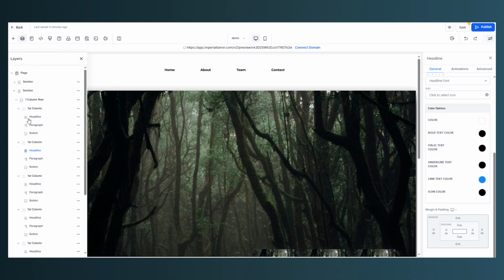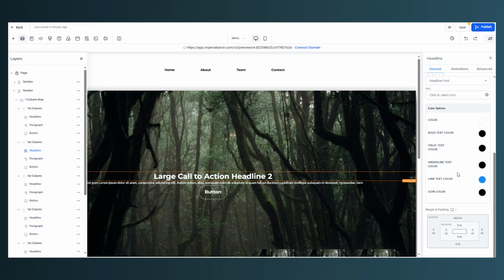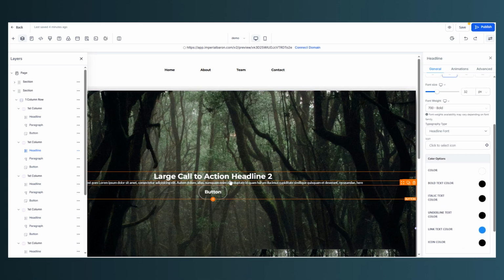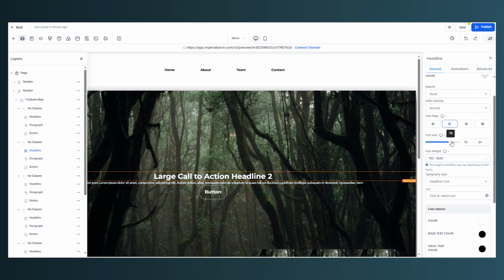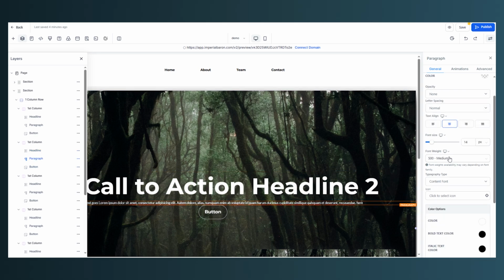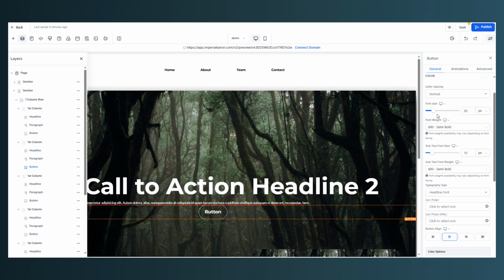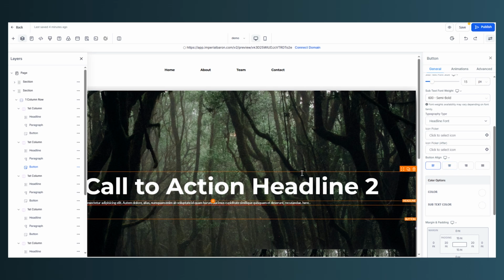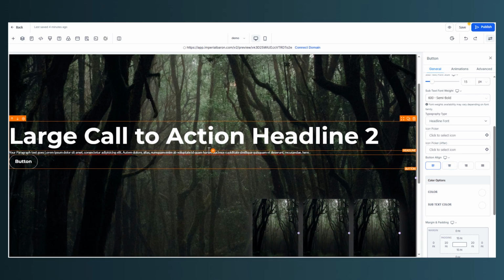So the way we select it is by going into the layers, click on headline, and then go here and add 600 pixels margin top, and as you can see, it already appeared. What else can we do to improve this headline? Well, we can increase its size, and we can also align it to the left. We can also do the same for the button if you want, and this is how it looks.